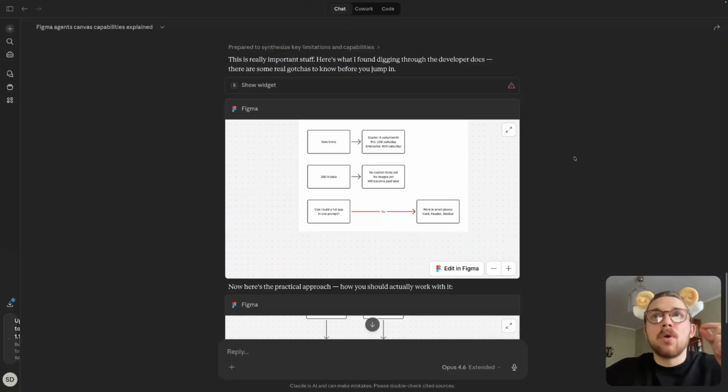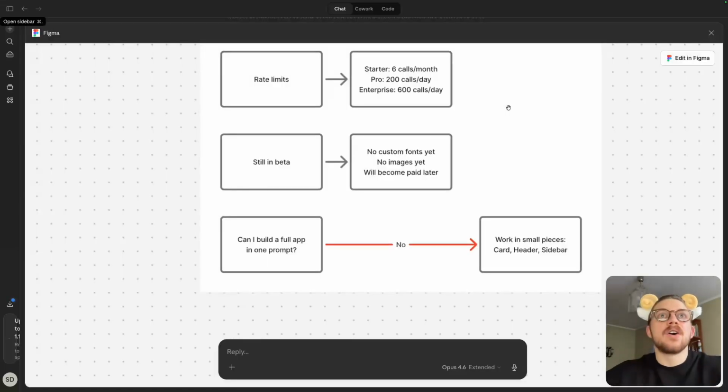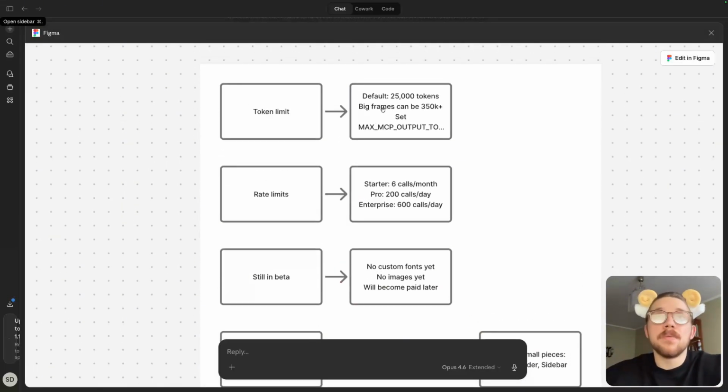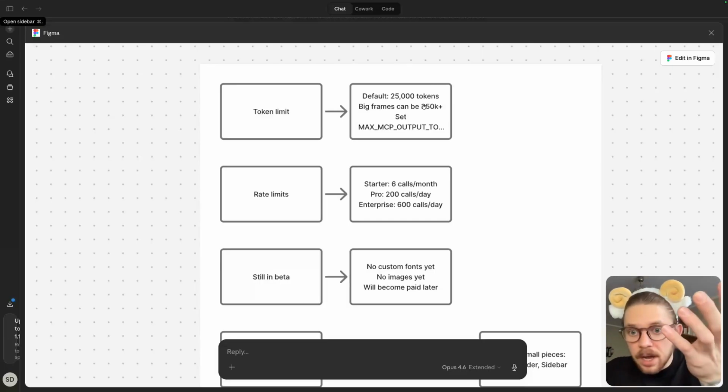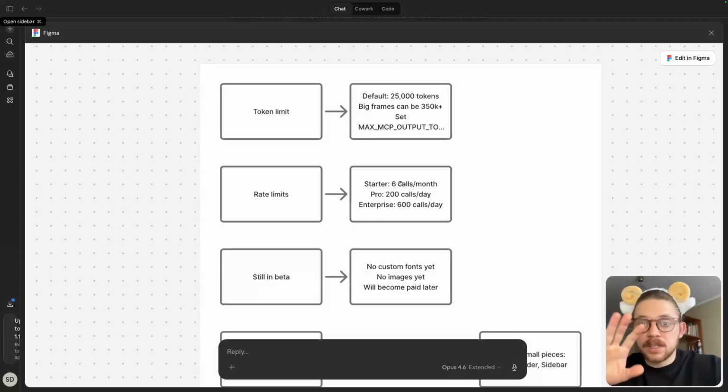And also one really important thing that all the hype forgets to mention: the limitations. For example, here Claude explained to me that we have a token limit and we can't forget about it: a 25,000 token limit per request. So you can't just ask it to build a full page, and it will not do it. Also, you have rate limits. On a free plan, you have 6 calls a month. You can call the MCP only 6 times.